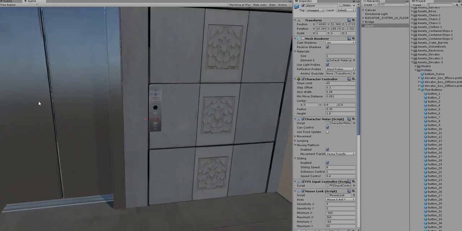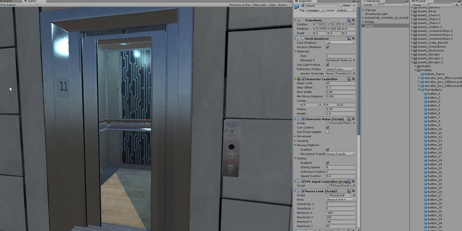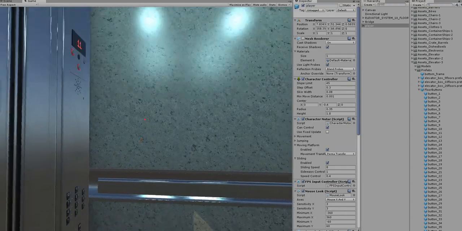Yeah, there we go. We're on the 11th floor. Call button works. Yeah, there we go.